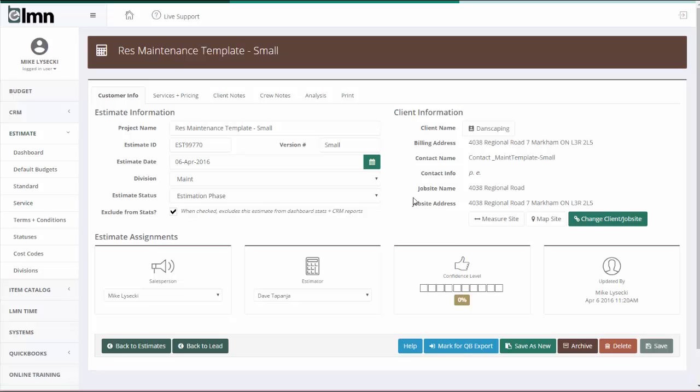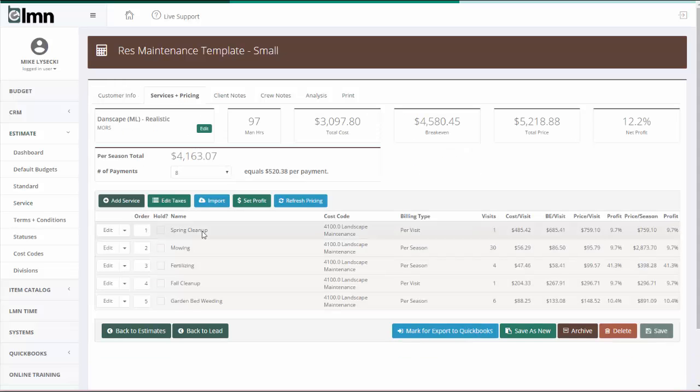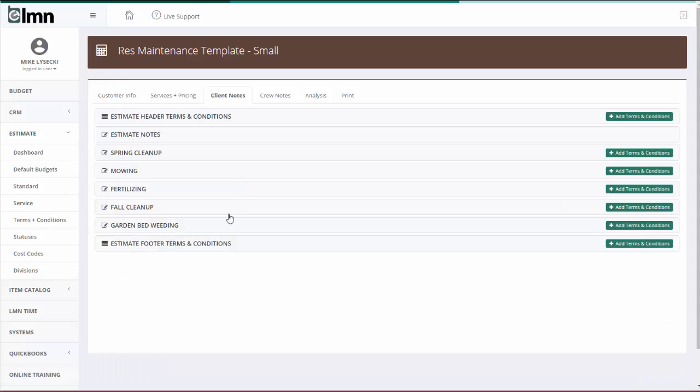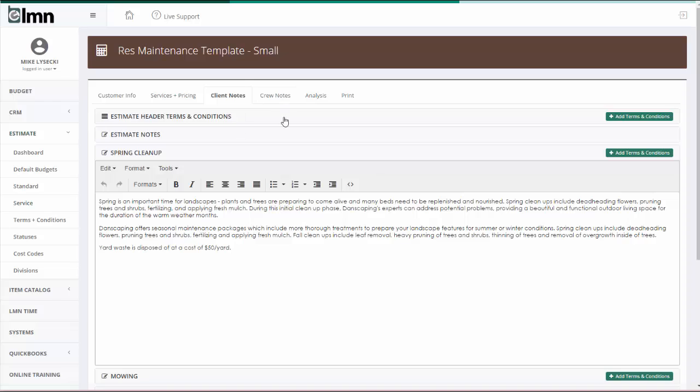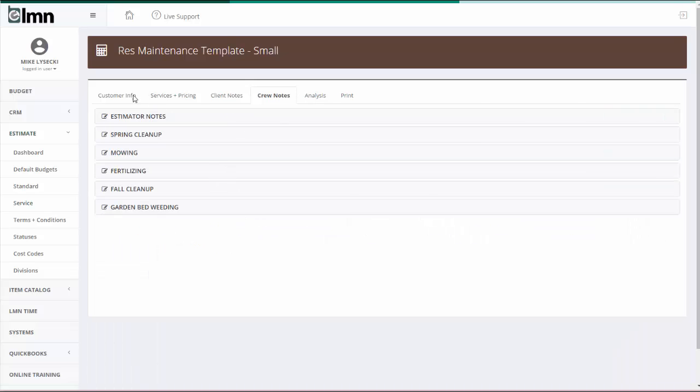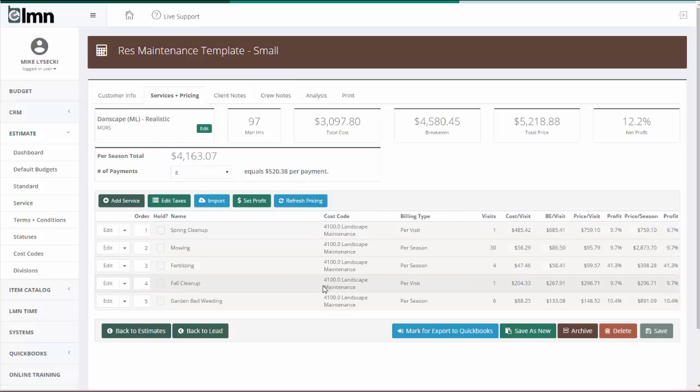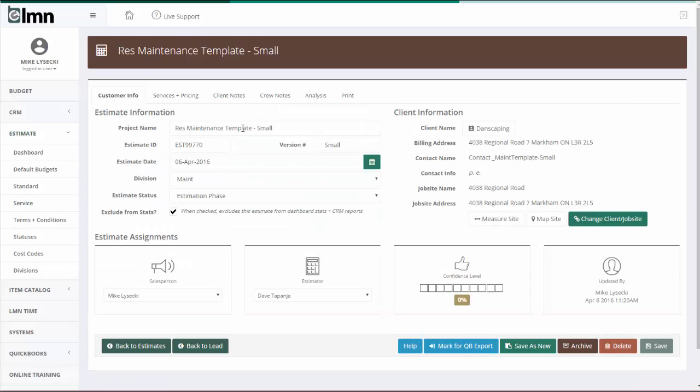So if this maintenance estimate is for the Jones residence, well, I'm starting from this template that I've already done a good job estimating. I've got good client notes for everything. I've got good crew notes for the things. I've basically started with an estimate that's 90% complete. All I'm really going to need to do here is tweak the labor times if they're required. But if I made a residential maintenance template small, even my labor times are going to be very close, just going to need a little bit of tweaking.